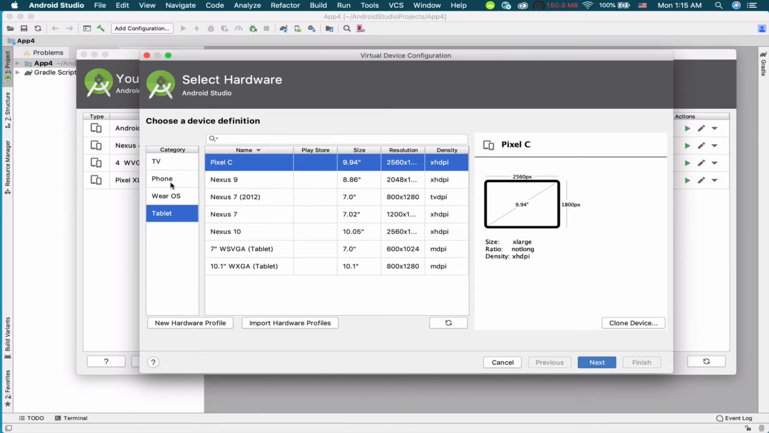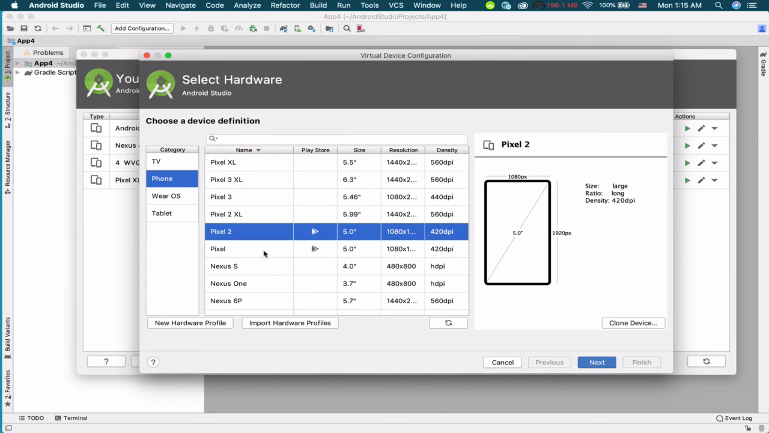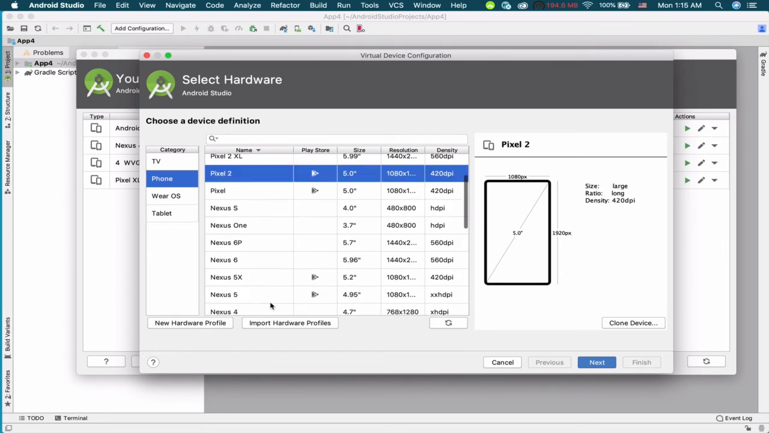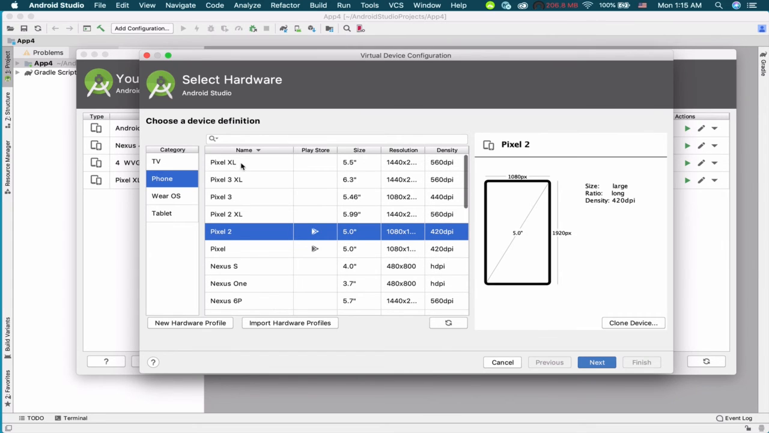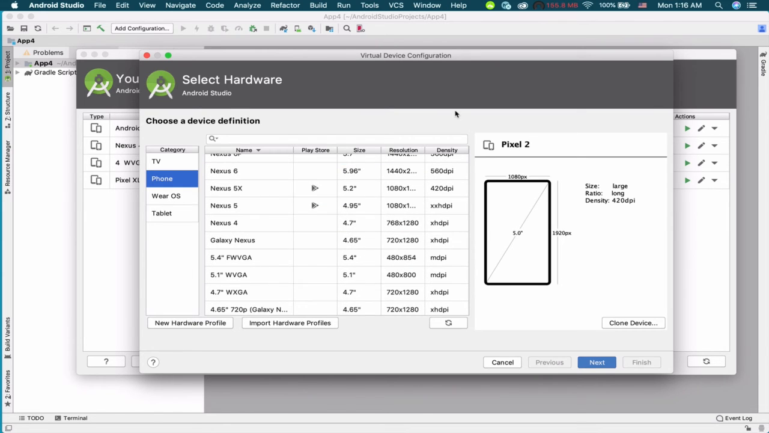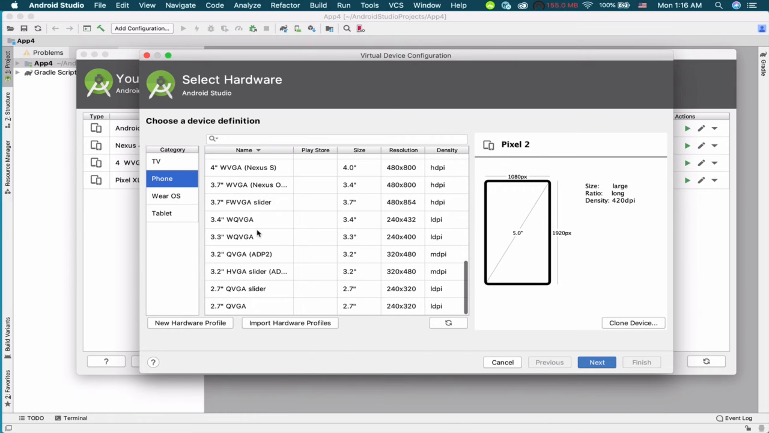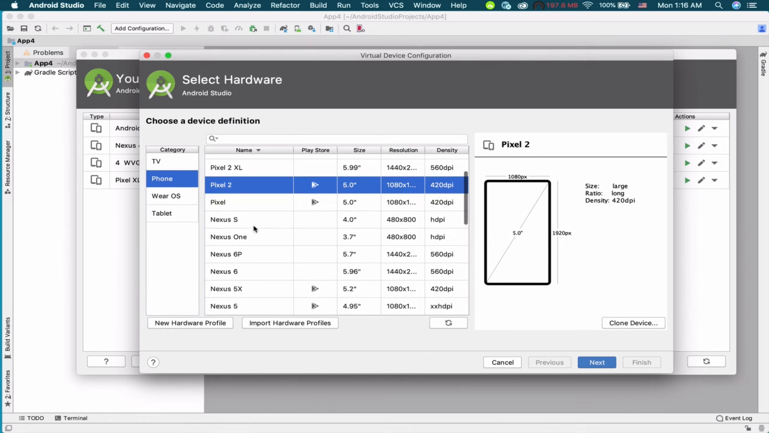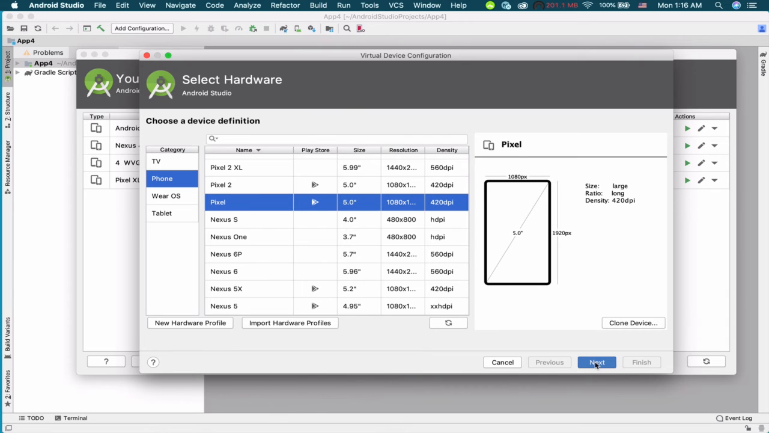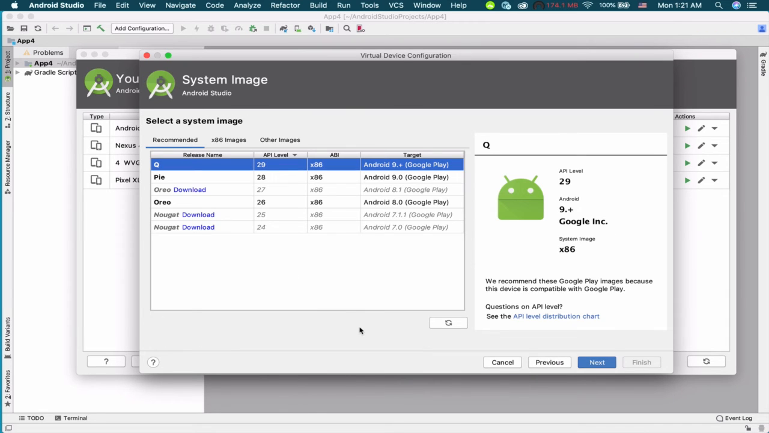So I'm going to choose Phone, and then specify the device that I'm going to create. For example, you can create a Pixel XL, Pixel 3 XL, or Nexus S, and all these other devices with different sizes. Here I'm going to choose, for example, the Pixel, and then click on Next. Now it's going to ask you to select a system image. Here we've got 3 tabs. The first tab is the Recommended tab. It's going to recommend some system images for the emulator that you want to create.